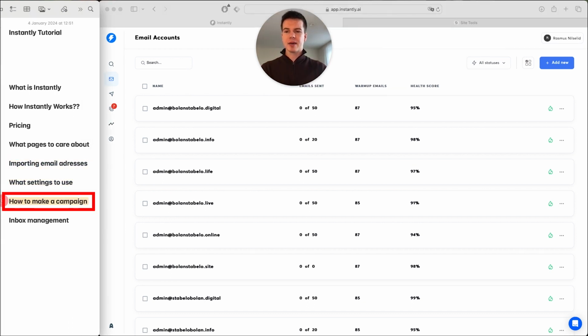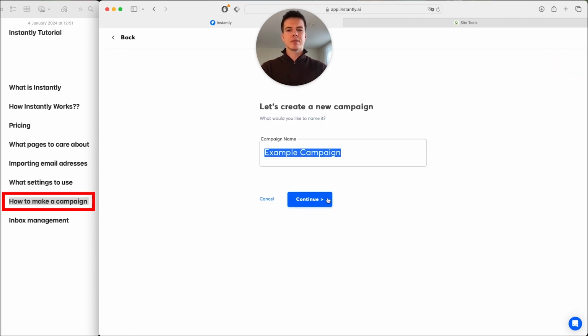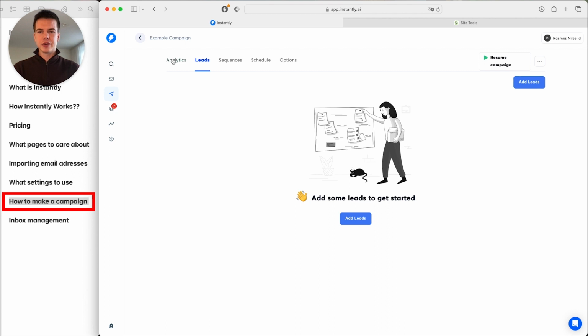Let's talk about how to make a campaign. Go over to the campaign page. To make a new campaign, click on Add New, give it a name, continue. Once you're in your campaign, you're going to have 5 different pages here. You're going to land directly on leads.